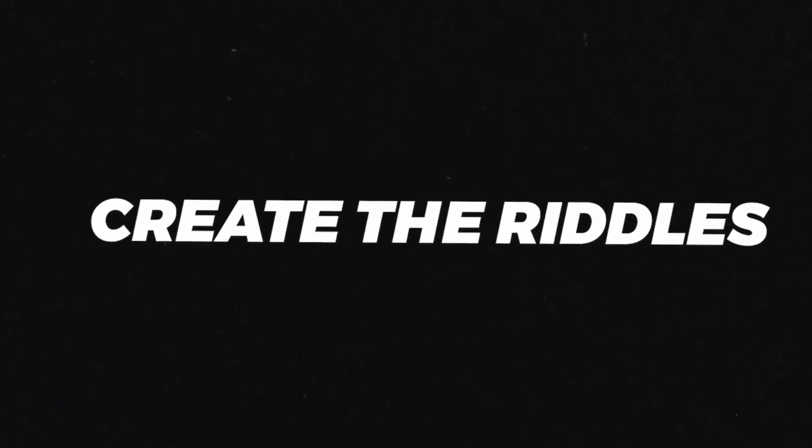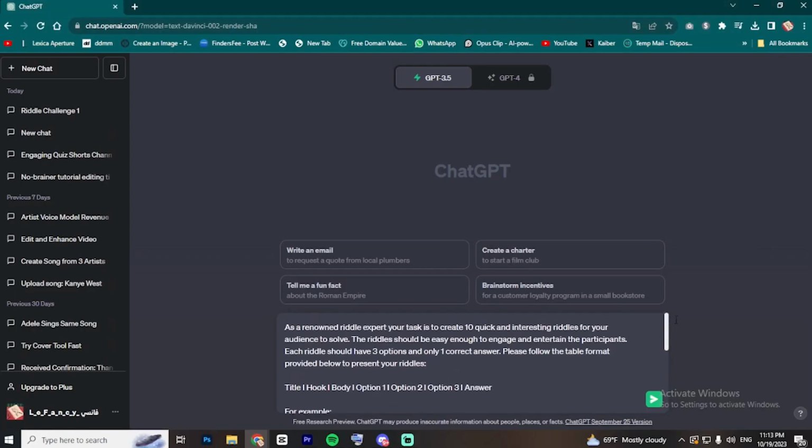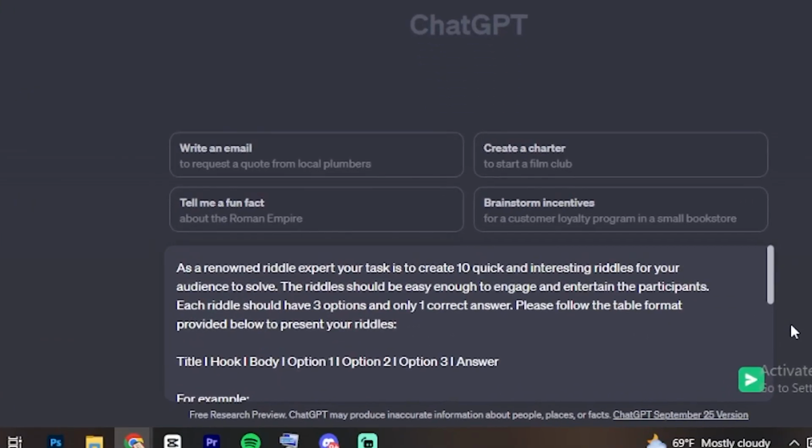Now, let's start the tutorial. The first step is to create the riddles, and to do that, we will use ChatGPT. The prompt we will be using is, as a renowned riddle expert, your task is to create 10 quick and interesting riddles for your audience to solve. The riddles should be easy enough to engage and entertain the participants. Each riddle should have three options and only one correct answer. Please follow the table format provided below to present your riddles.